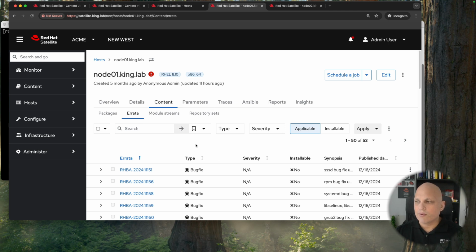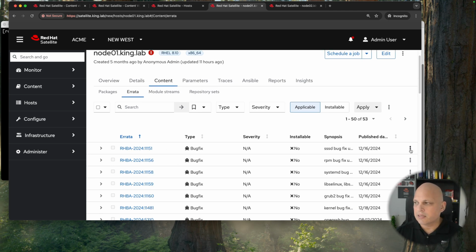Let me give another bonus to you guys. You saw that the way that we did this was clicking on the three dots, applying erratum, and then this will redirect you to a page, and then you can proceed and add the incremental updates. Another way that you can achieve the same goal is this. Let's pick this one. This is not available. You can see installable here is no.